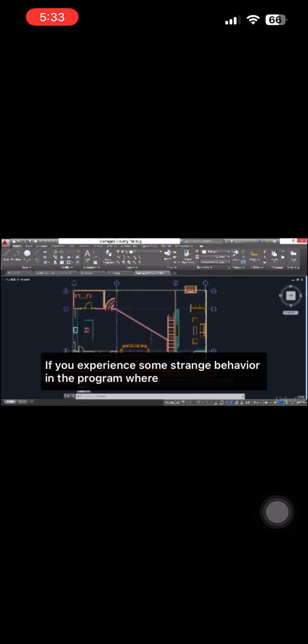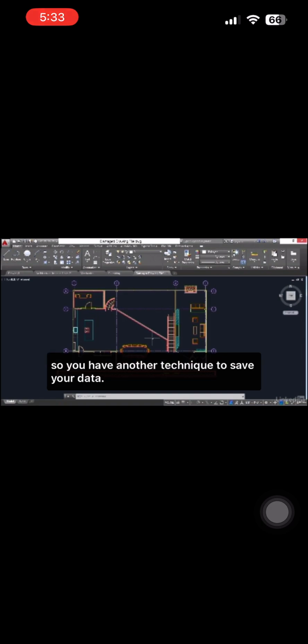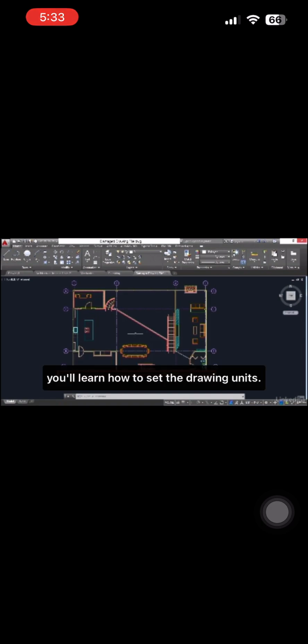If you experience some strange behavior in the program where a line, you know it exists, but it doesn't show up, for example, you can try recovering the file, and it might correct any error. Now this is rare. This only happens in big project files that take a lot of memory. So I just want to point this out so you have another technique to save your data. In the next video, you'll learn how to set the drawing units.